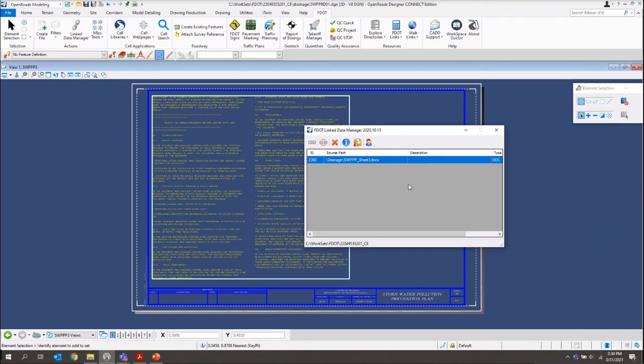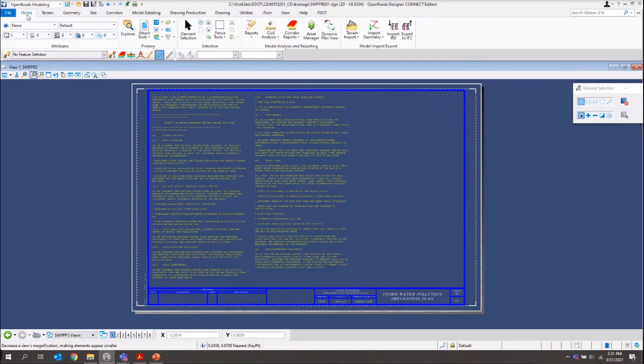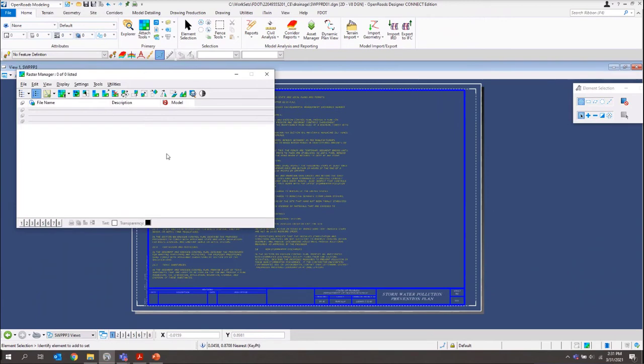So now that we've got that done, that's the end of exercise 9.1. So now we're going to move to 9.2, and we're going to place our raster map in here for the SWPPP as well. So now we're going to continue on sheet 3. And so I'm going to switch back to my home tab. And under my attach tools, I want to grab my Raster Manager. So then what we want to do is go File, Attach, and grab a raster.